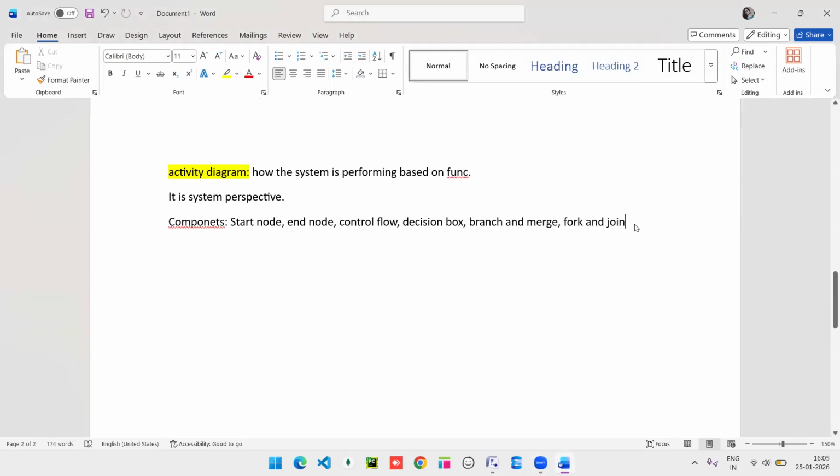Then come to this branch and merge. This is the important thing, you need to listen carefully. You will be asked the questions: what is branch and merge, and the difference between them.